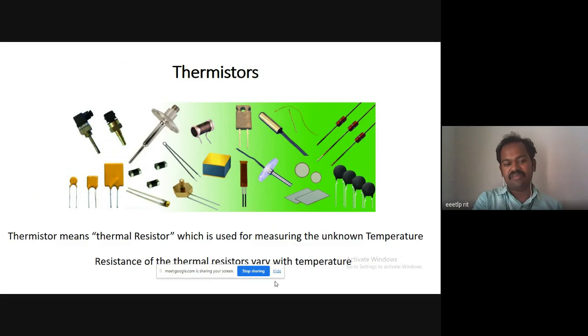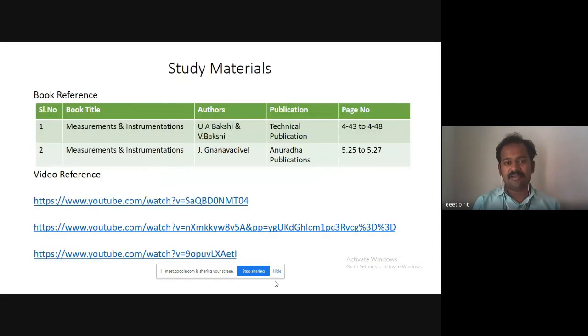So I have already given that the resistance of the thermal resistors varies with the temperature. You are going to study, by the way, how it is going to vary, whether it's going to vary proportionally or inversely proportionally. We are going to study that in detail, so don't worry about that.